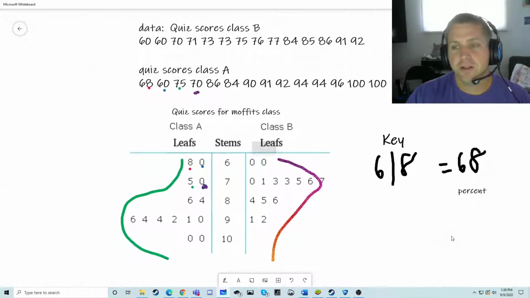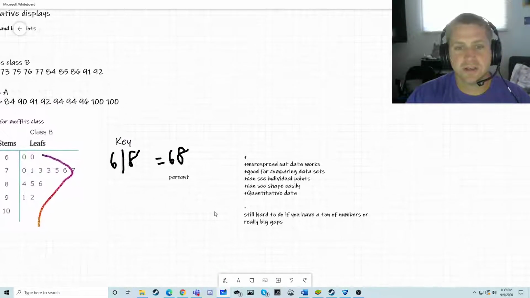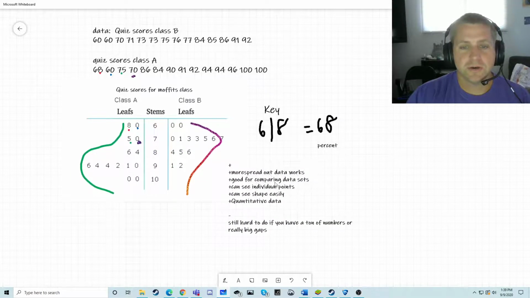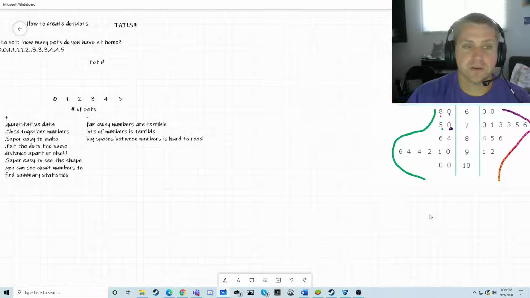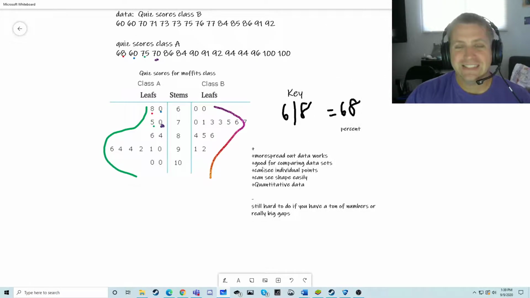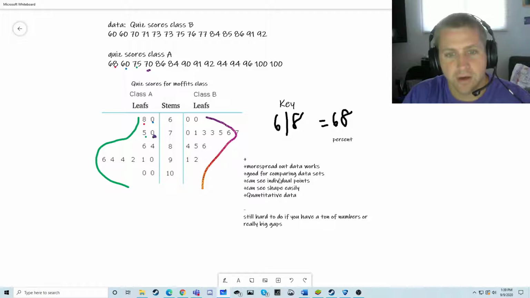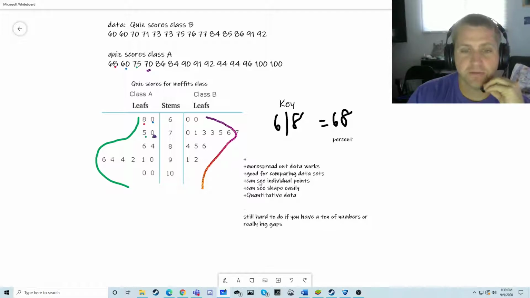Anyhow, the last thing I want to talk about with stem and leaf plots is the pluses and minuses. So more spread out data works better than dot plots. It's a little better than dot plots from over here. Sorry, it's really good at comparing data sets. It's really good for seeing each individual point. I could get rid of the data and still know what I'm talking about. You can see the shape easily. It's quantitative data, so that's just saying it works for your amounts of things like quiz scores, points, percentages, that kind of thing.